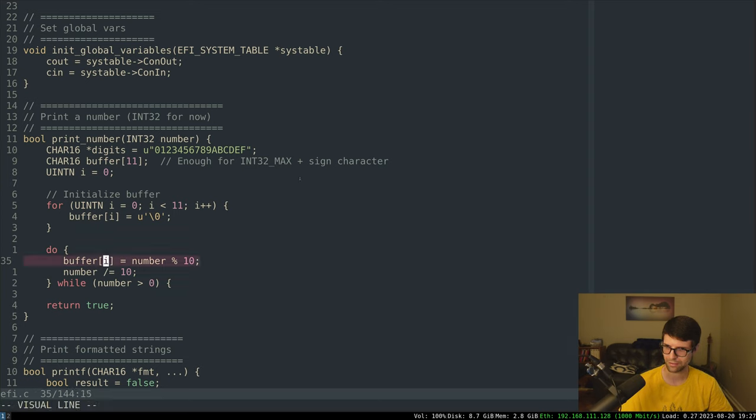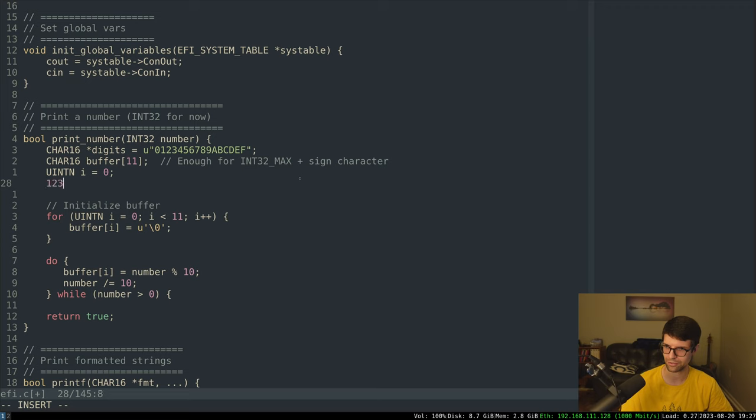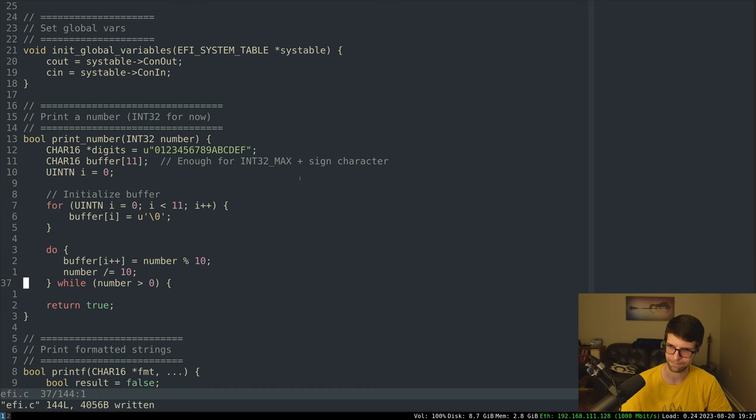So starting at 0, we'll get the next ending digit of the number. So if number equals like 1, 2, 3, we'll modulo 10, we'll get this 3, we'll put it into the buffer at position 0, we'll divide by 10, and let's do I plus plus here. So it'll be pointing to the first position. If that's greater than 0, that digit will effectively be chopped off by dividing by 10. We'll get the next modulo 10. We'll put 2 in the buffer after 3. Chop that off. 1 in the buffer after 2. Chop that off. Then we'll be at 0 from integer truncation and stuff there.